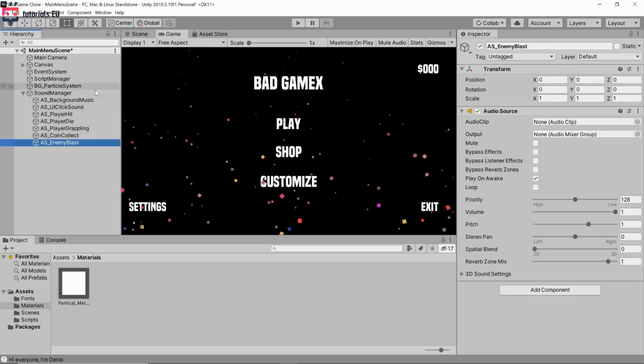So these are the different audio sources. Now you can see that there is no audio clip. So these audio sources will not play any sound because we don't have an audio clip assigned to them. And that's something that we would have to do here if we wanted to run anything when these audio sources are triggered.